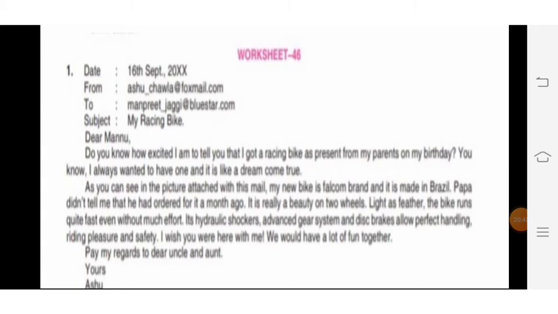Now see, your parents have presented you a racing bike on your birthday. You are very excited as you always wanted to have one. Now you have to write an email to send to your cousin, and your cousin's name is Manpreet dash Jaggi, right, at bluestar.com. So this thing is given, expressing your feelings. Now also describe your lovely bike.